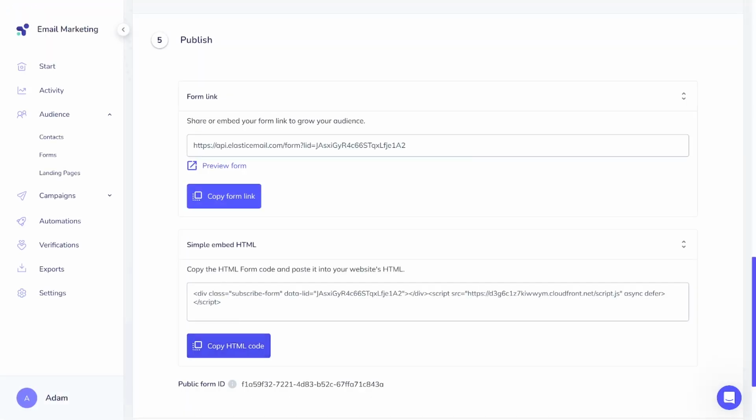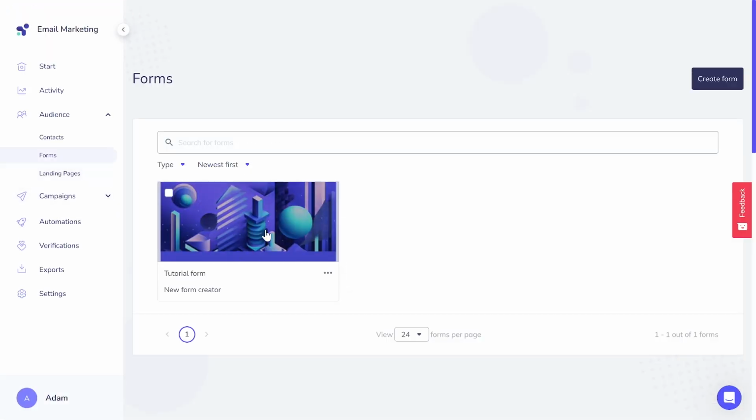All the forms you have created can be found here, allowing you to easily copy or edit them whenever you need. That's all for today's guide.